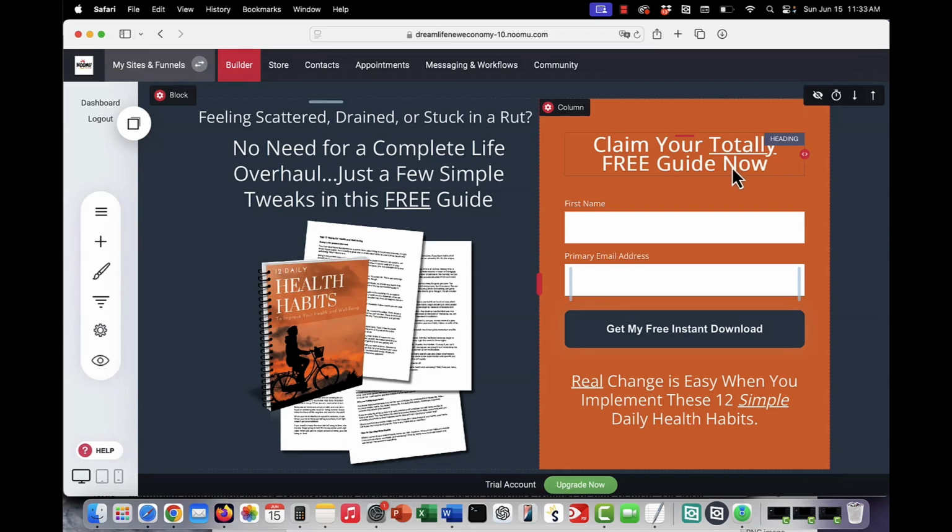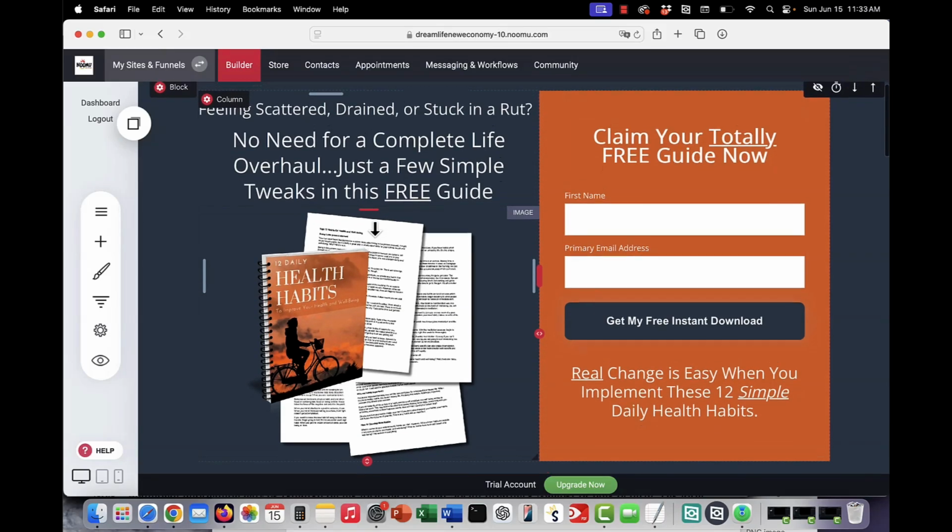So what we've got is a done-for-you ready funnel so that we can talk about the different elements of it. When you are trying to get someone to sign up for free, you really do want to speak to them and reach them where they might be feeling some pain, and you want your lead magnet to solve a specific problem. So here we ask, "Feeling scattered, drained, or stuck in a rut? No need for a complete overhaul, just a few simple tweaks in this free guide."